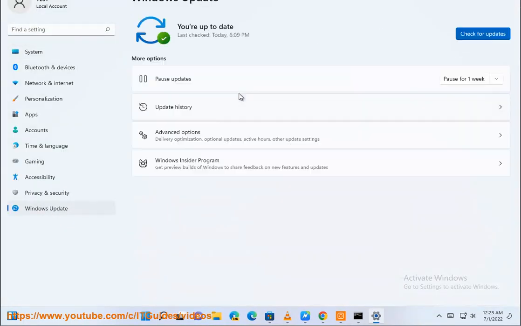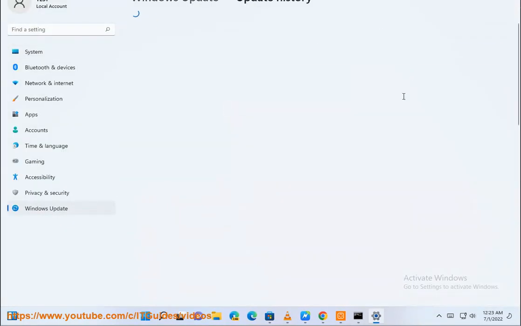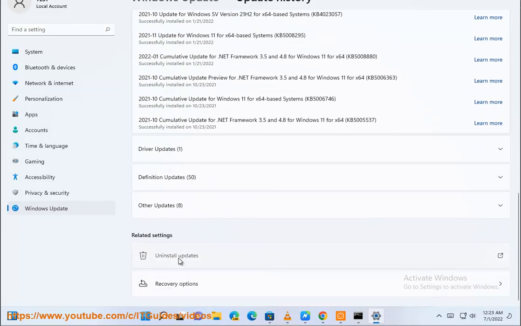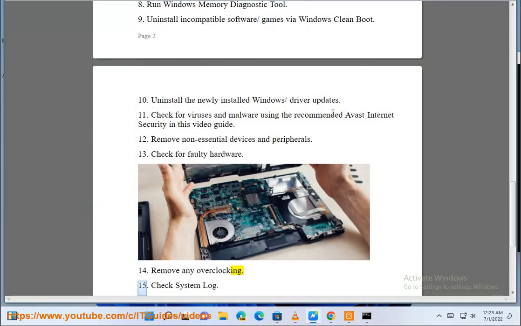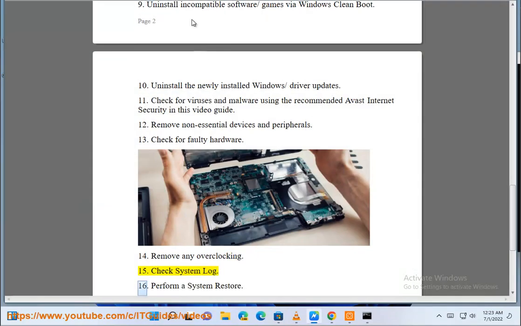12. Remove non-essential devices and peripherals. 13. Check for faulty hardware. 14. Remove any overclocking. 15. Check system log. 16.